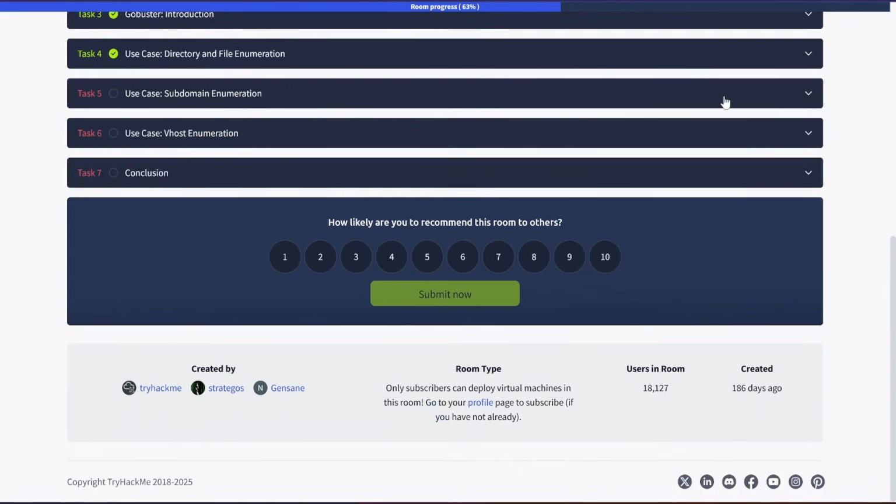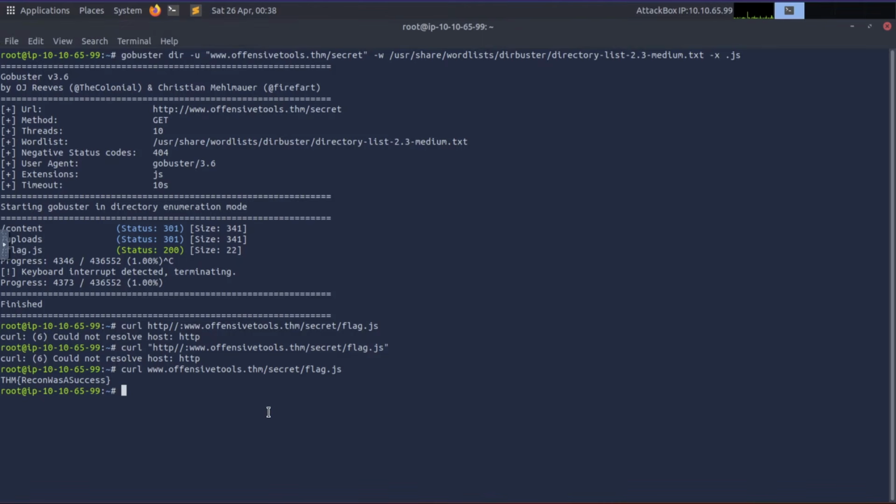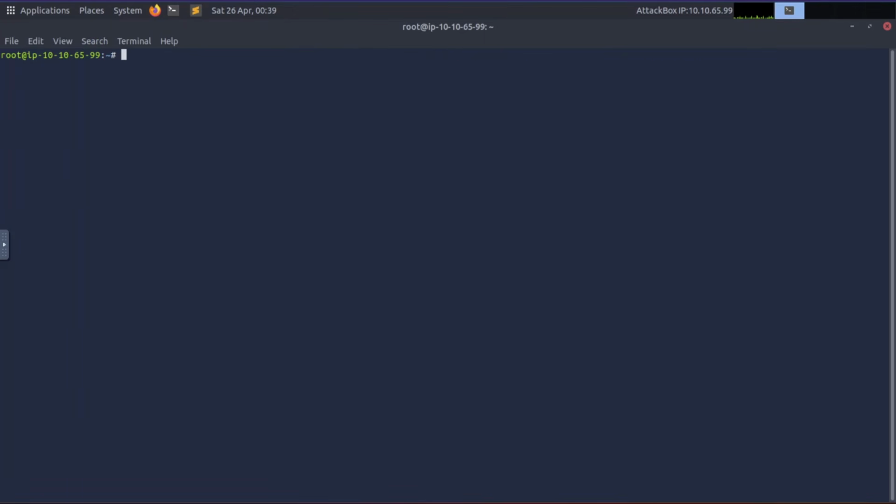Now it's on to task number 5, subdomain enumeration. So this section, again, it's going to walk us through the DNS mode of Gobuster, just like the previous task. Task 4 walked us through the directory mode. The DNS mode, now instead of looking for things like directories and files that we add at the end of a URL, let me clear this. Now what we're going to be looking for is things that come at the beginning of a URL. So that will look kind of like this.